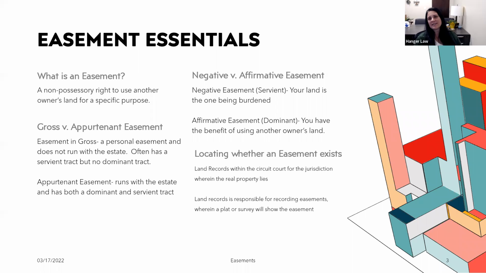Now, if an easement doesn't exist and you want to create one, we're going to touch on that a little later. All right. Now, when would be a time you may not be able to find an easement within land records? Does anyone have an idea on this?